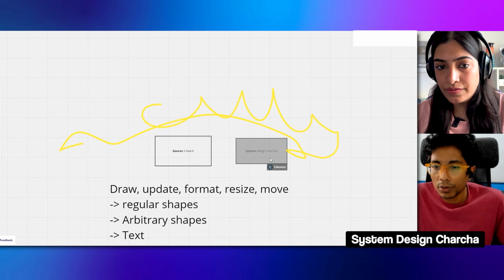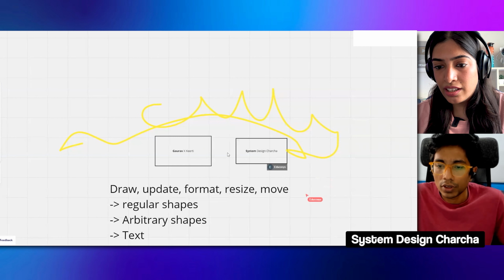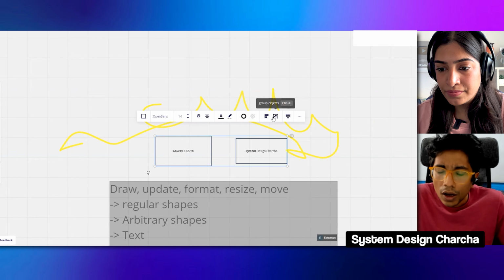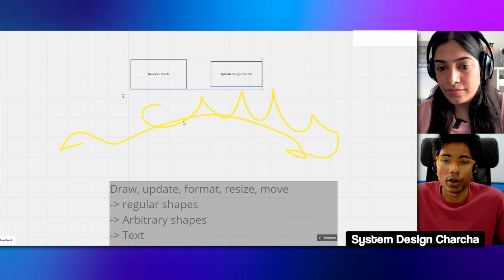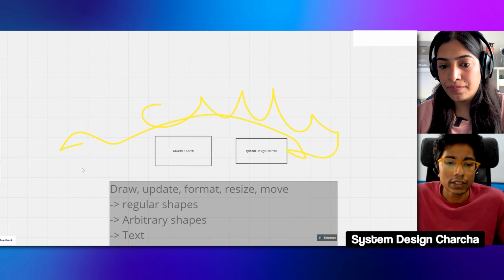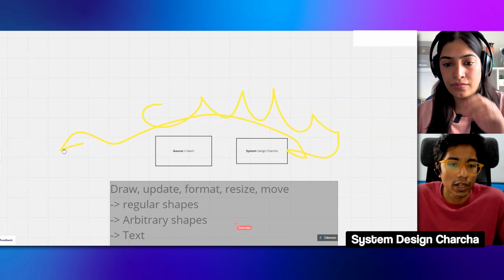Are you editing the system design Charcha? Okay, now I've moved away. Okay, that now let's see if we can group them. Yeah, we can group these objects and we can move them around together. Yeah. Okay, that's interesting. Let's see how we can manage that.